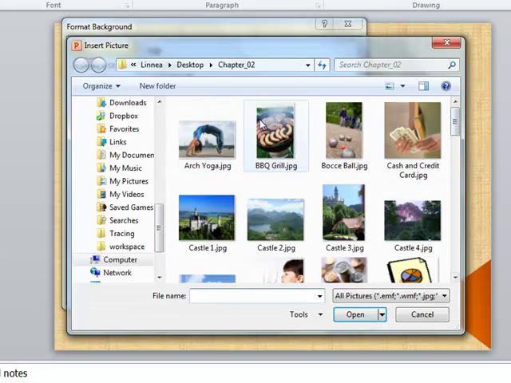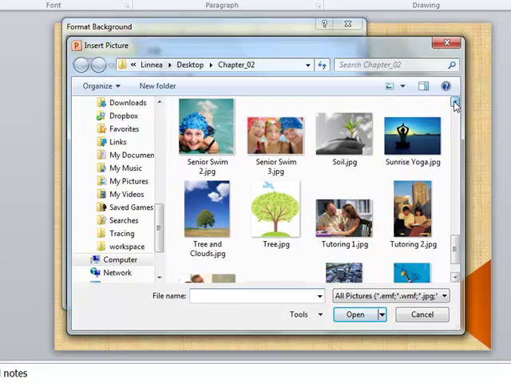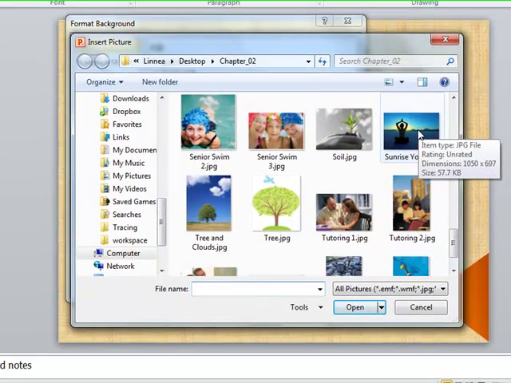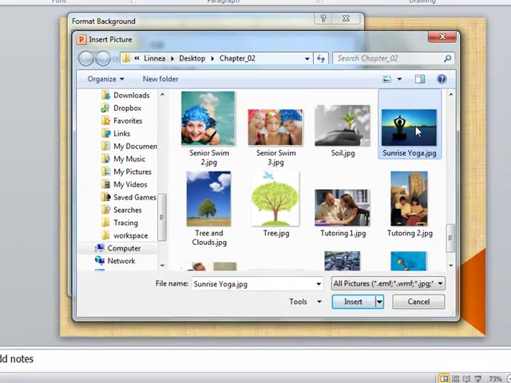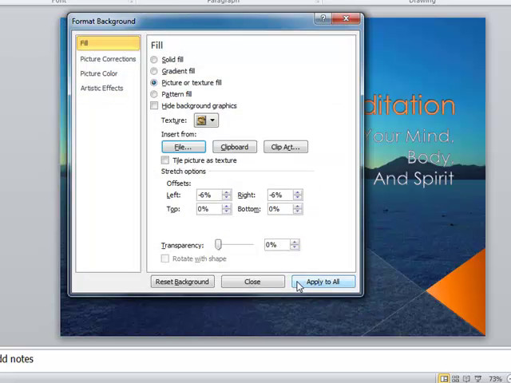And you should still be in your chapter 2. And we're going to go all the way down to the bottom here. Oops, not quite all the way down to the bottom. We're going to find this picture right here, the sunrise yoga. And we're going to insert that. Okay. And then don't click this apply to all because we just want it on this one slide.